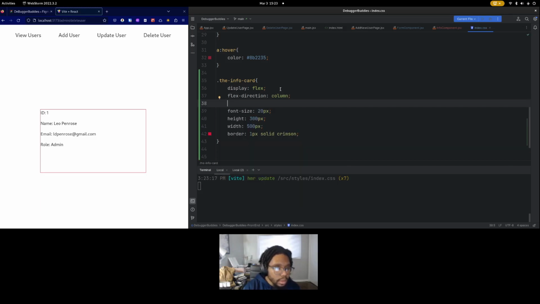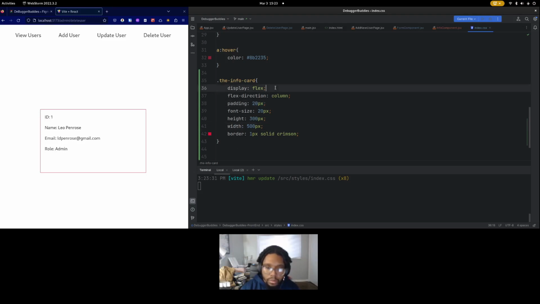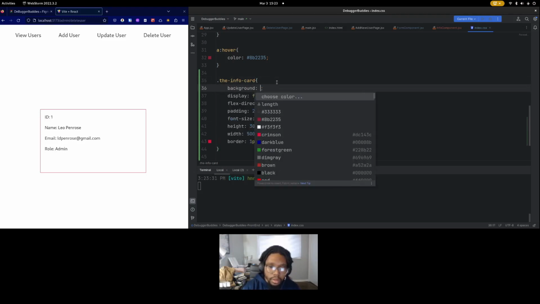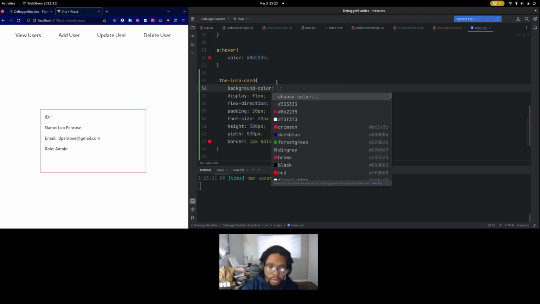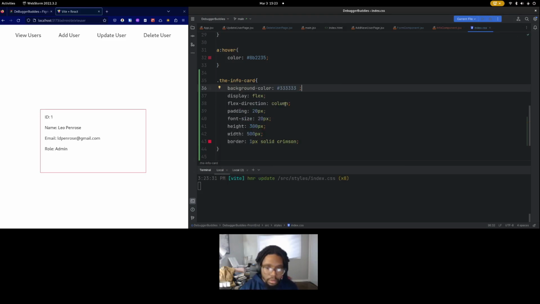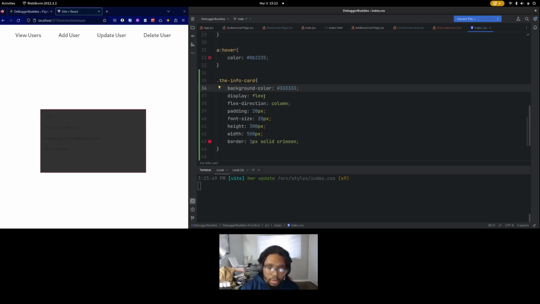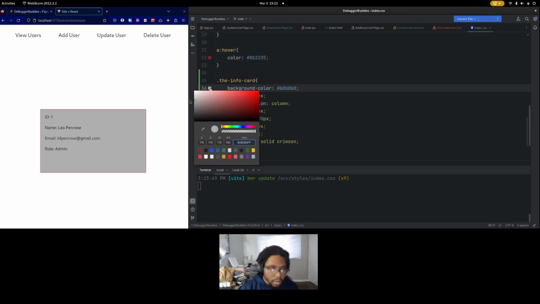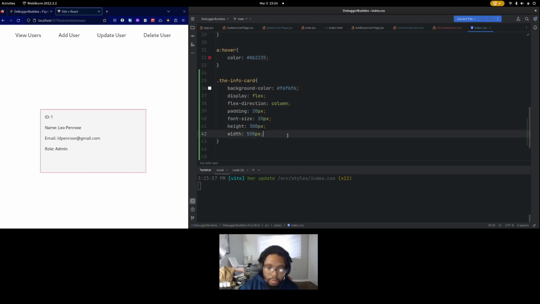But what we'll do is give it some padding, and also fix the padding. That's enough for me. Then we'll do the background color. Let's go to whatever this is. Make it a little lighter. Put a border radius on there, 10 pixels.